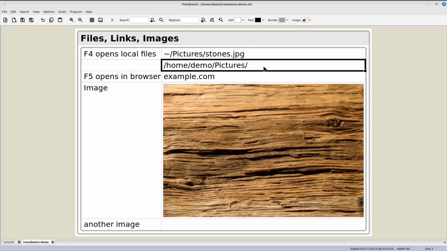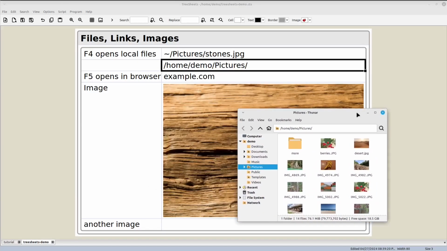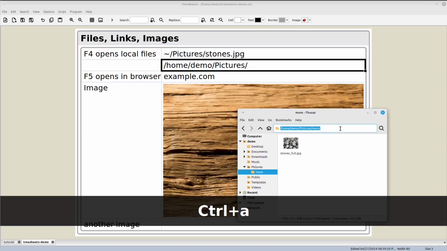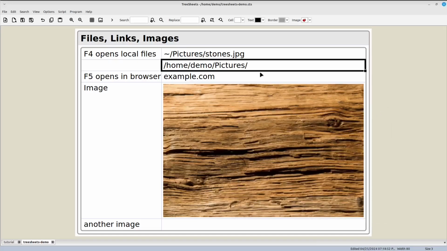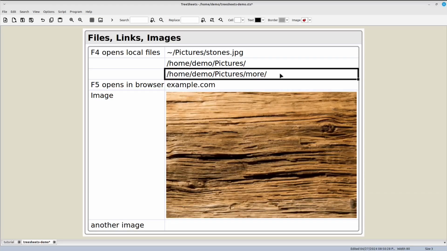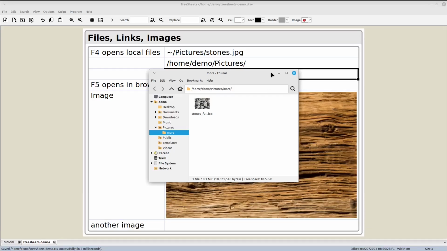Here I have the path to a local directory. If I press F4, the file manager starts. I can show you how to create such a link. You only have to copy the path to your directory or file and write that into its own cell. And that's it. Now if I press F4 on this new cell, the file manager opens in the new directory.